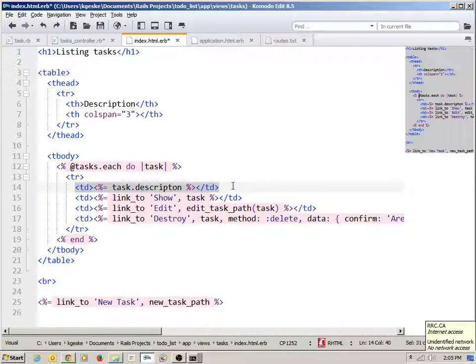TDs are our columns in the table that's being generated here. And here's an embedded Ruby that doesn't just start with less than %, but it has an equal sign. And what the equal sign says is echo. I want to take some variable data and embed it in this document. So inside of this TD, the current task's description is going to be displayed. Inside of this TD, we're going to run what's called a helper to actually build an a href link with a text of show that links to this particular task.